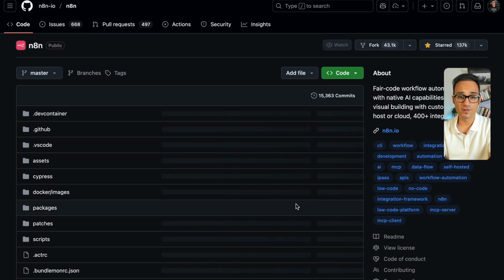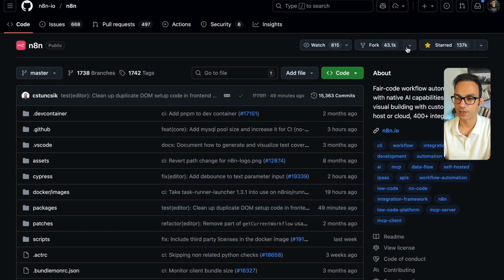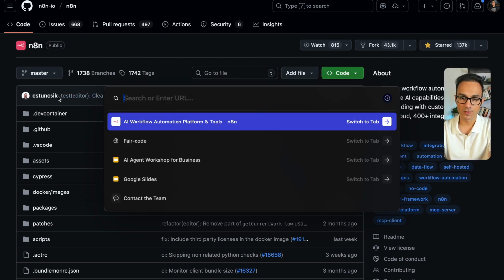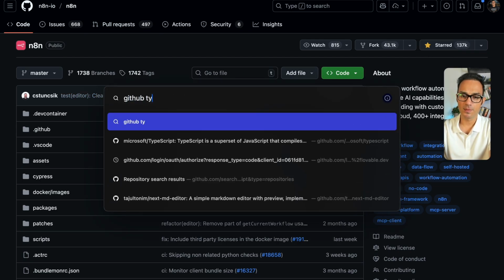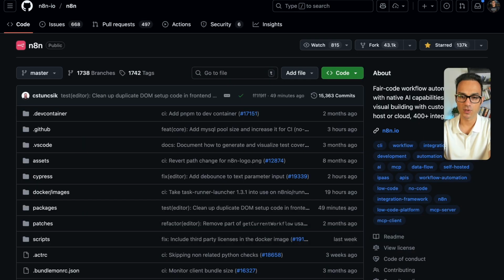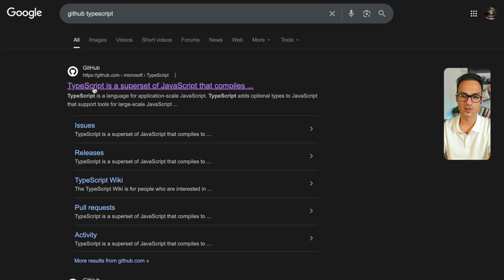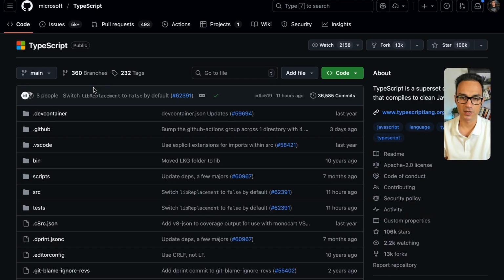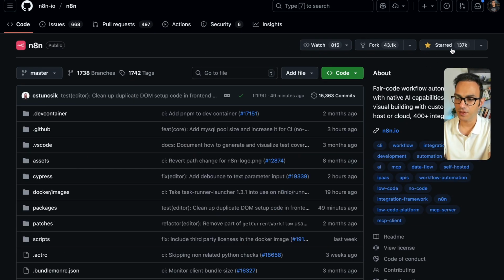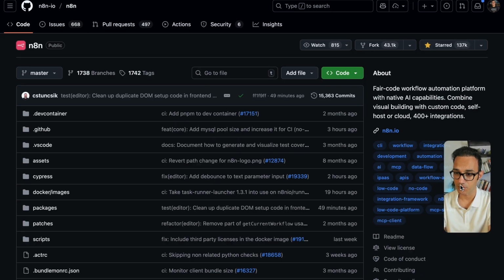But this is a very, very strong open source project. If we talk about a few things, there are 137,000 GitHub stars. A very famous project called TypeScript, which is a programming language enhanced from JavaScript, is a Microsoft project. It has 106,000 GitHub stars. And n8n has 137,000 GitHub stars.